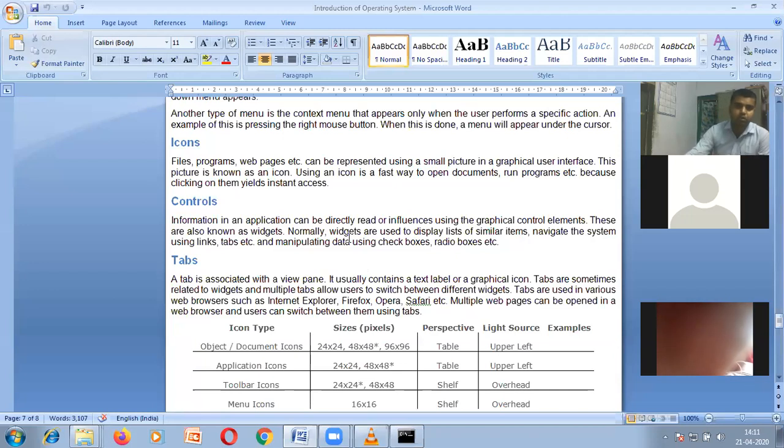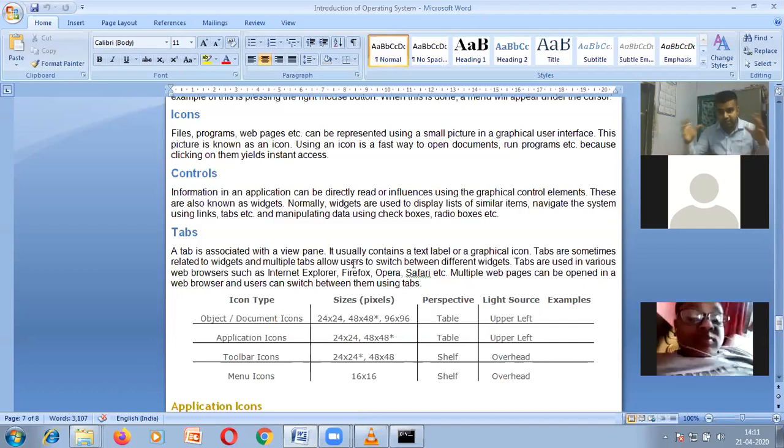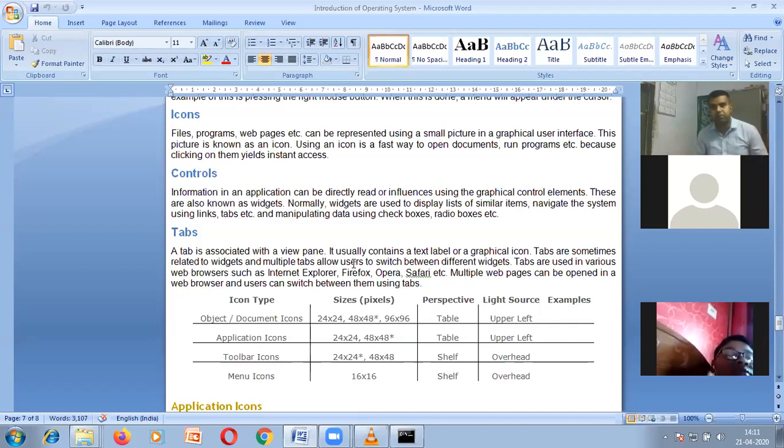Next thing is the control. Now controls are the background icons of your computer. What do you mean by background icons of your computer? These are the icons which often you don't see on the desktop or within the windows, but they are present in the background. And these icons are used to control the entire system, the configuration of your computer system.